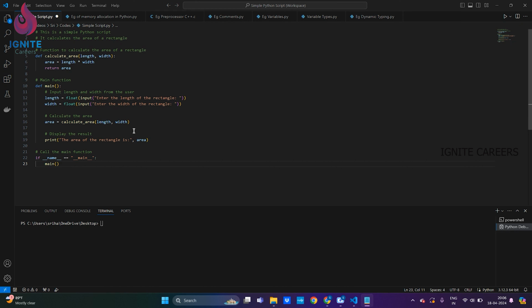Here's a simple Python script. As you can see, it consists of statements and function definitions. Let's see how the interpreter executes this code. This is our function that calculates area by taking two inputs, length and width. It basically multiplies those values and returns the result. We'll cover functions in depth in a later video. As of now, I'm just explaining how code execution works.